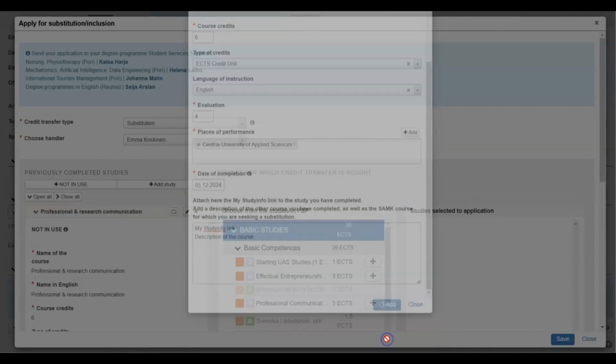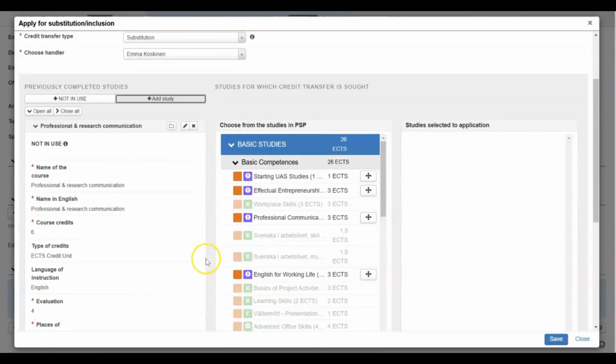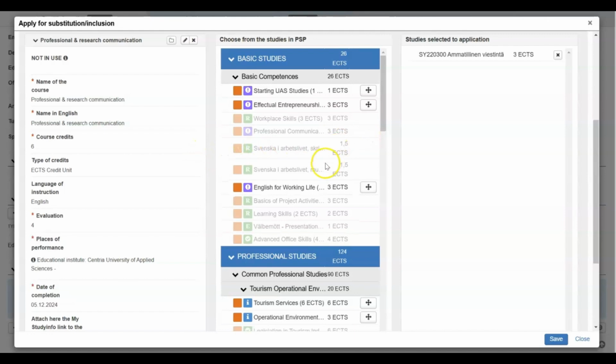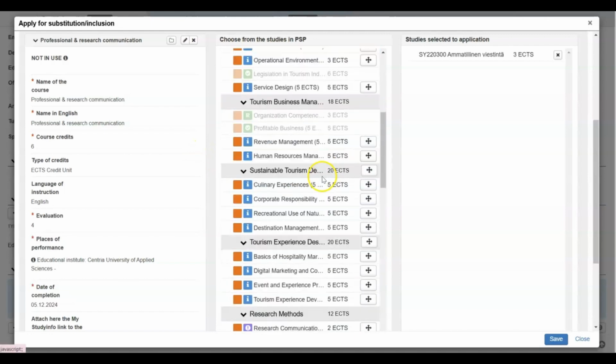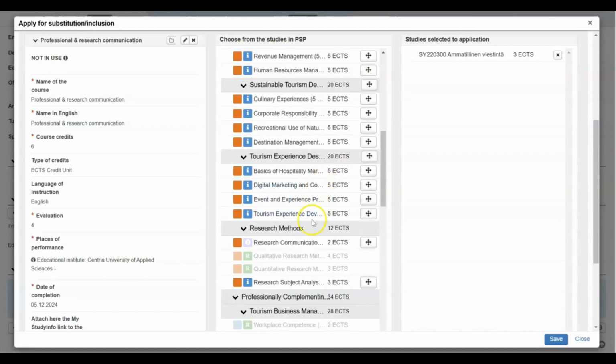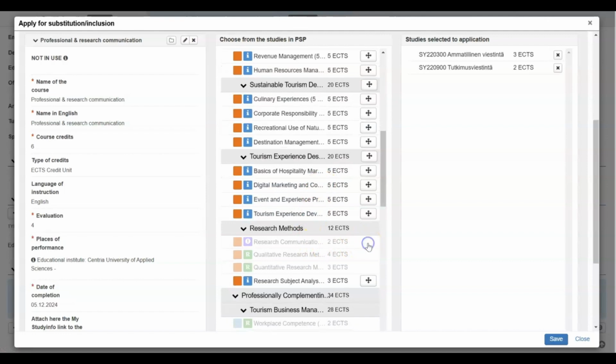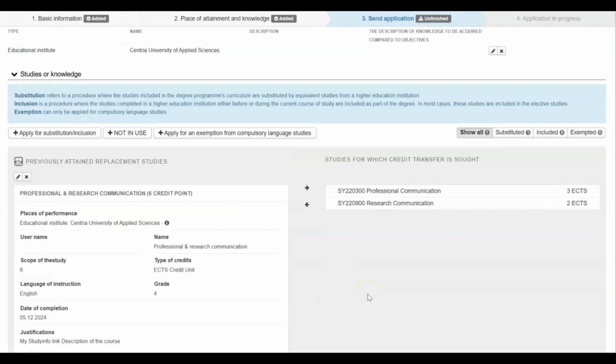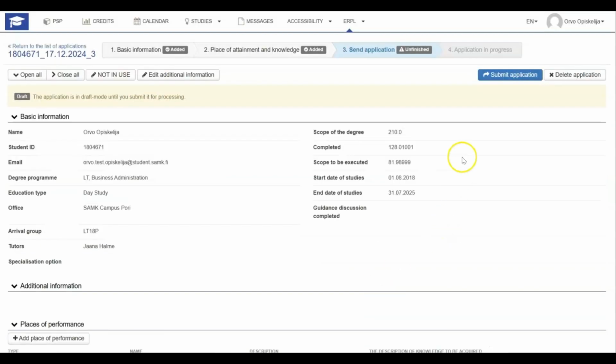and you can see the added study here on the left side. Then select from your PSP all the studies you want to replace with this study. And you can see those on the right side. Click Save. Check that the application looks correct and submit.